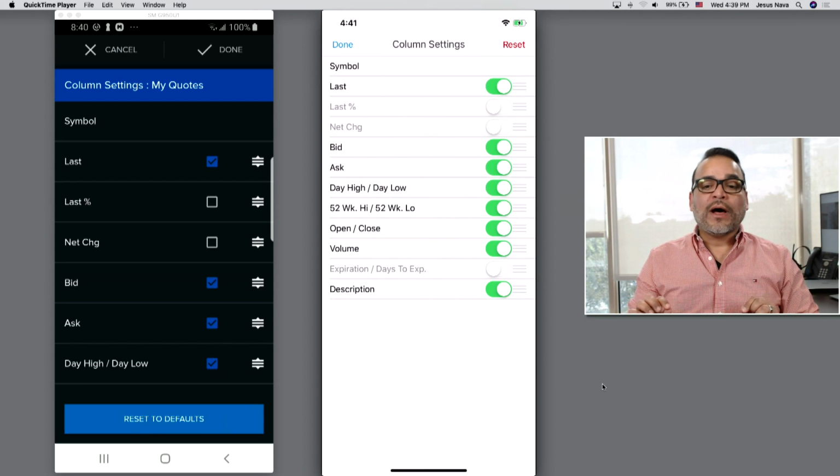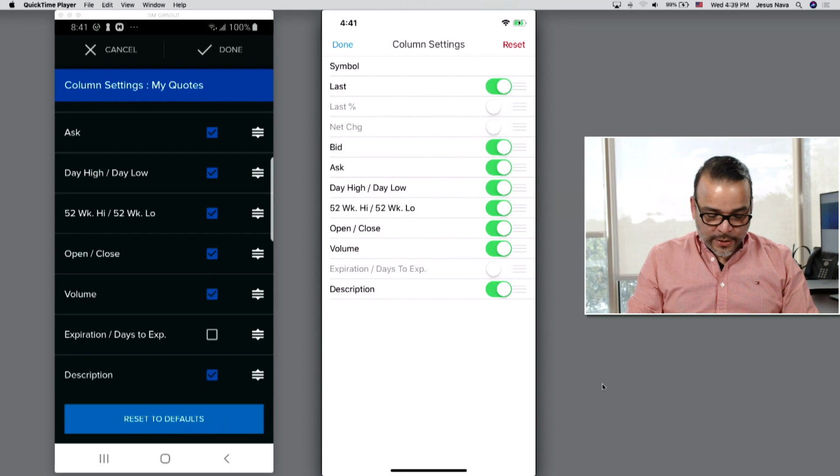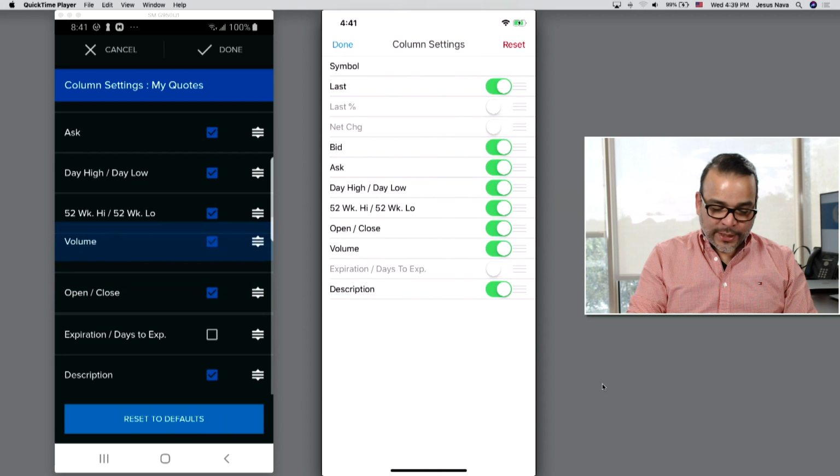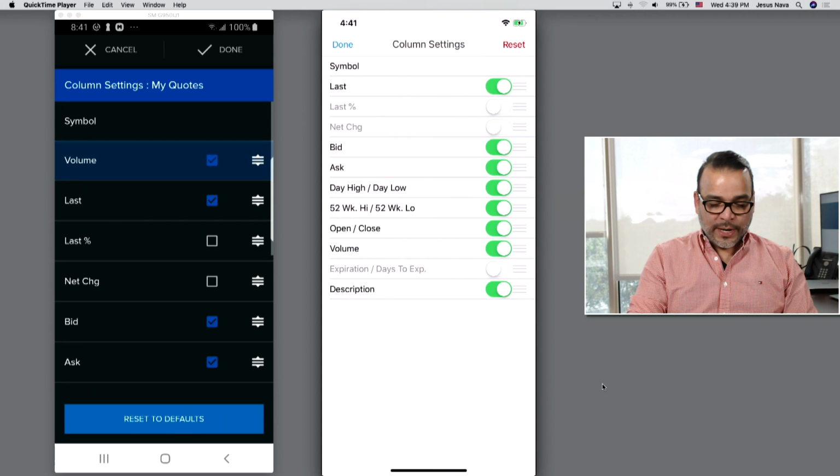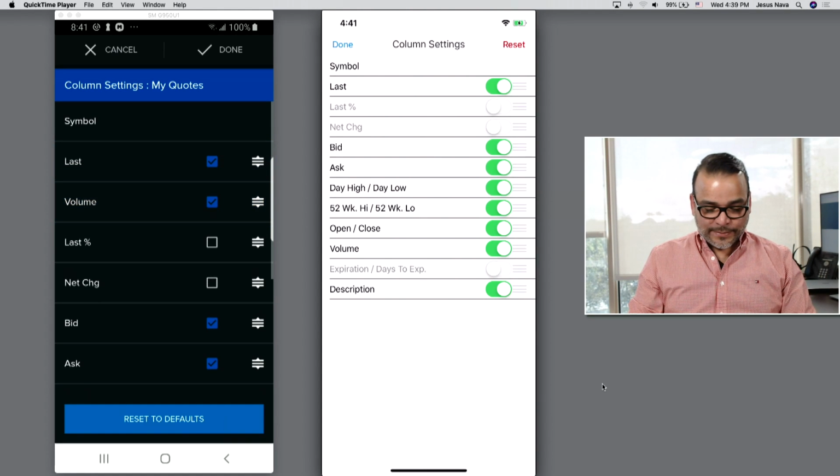Notice that volume is all the way at the bottom, and what I'm going to do is move volume close to the last traded price. So let me go ahead and do that. On Android, I'm going to tap on volume, hold it. Notice that I can just drag it up. And I'm going to put it right next to the last.